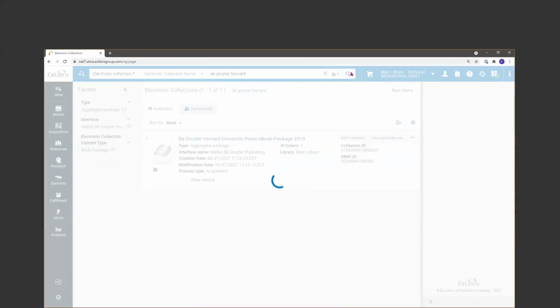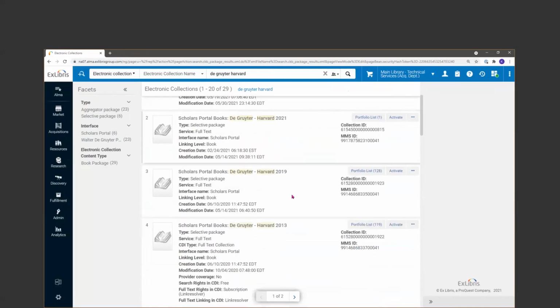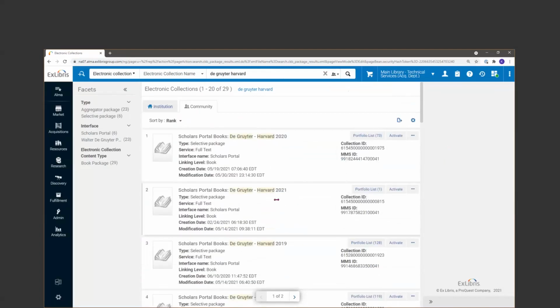And let's see what comes up. It's got to search through quite a lot of material. The one I want is this year's one. Right here is a Scholars Portal Books, de Gruyter Harvard 2021. You can see here it is a selective package. That means that de Gruyter normally assumes we will purchase individual books from this collection. There's only one portfolio available, one title available. I'm going to grab last year's 2020 because that has a few more portfolios to work with.